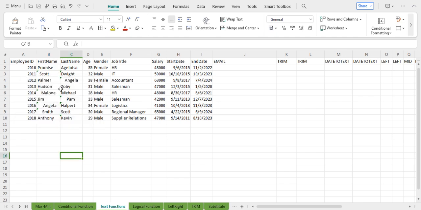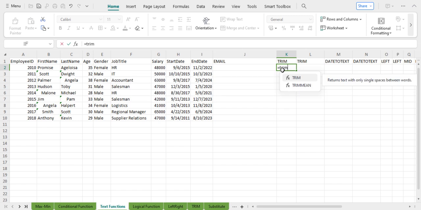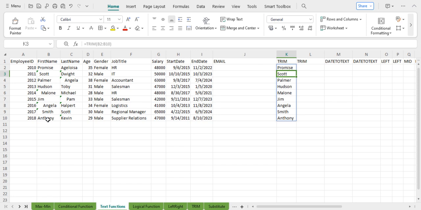So now, how do we work on this? That's what the trim will do. So now let's look at that. That becomes equals to trim. Click on trim. It's asking for the text, and this is the text. That means down to Anthony. Click enter, and that's it. You see, without the space and all that. Then let's do that for the other end.